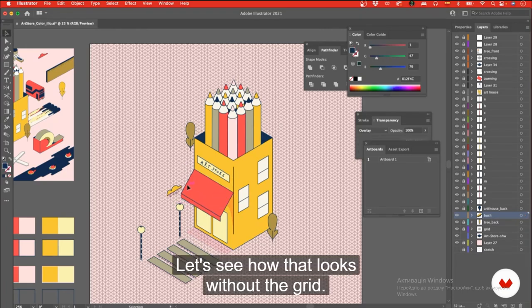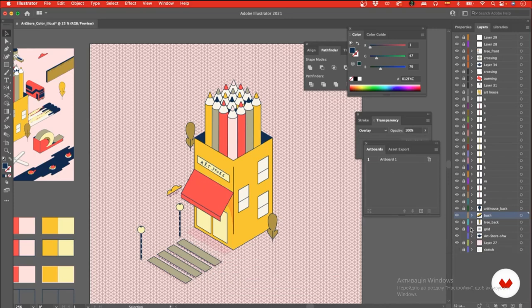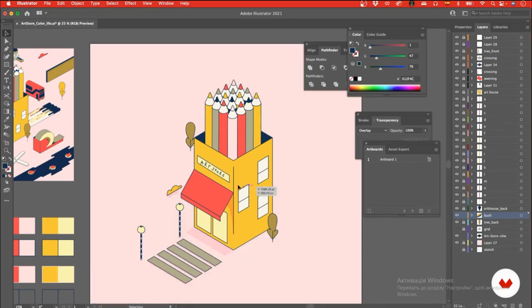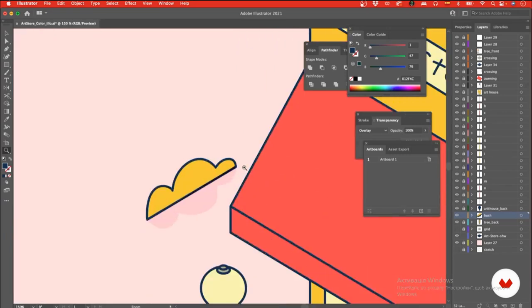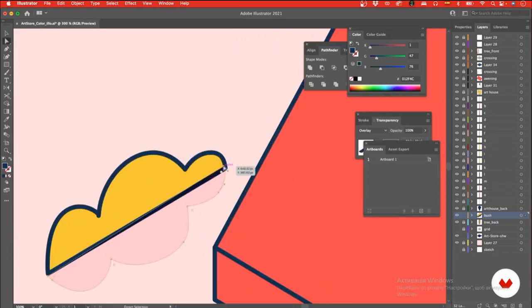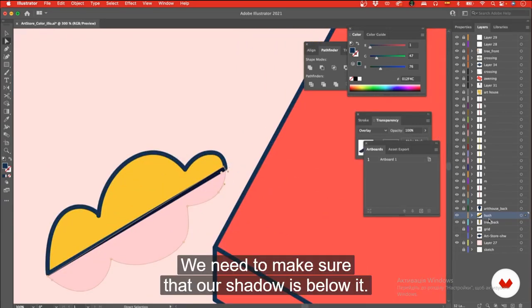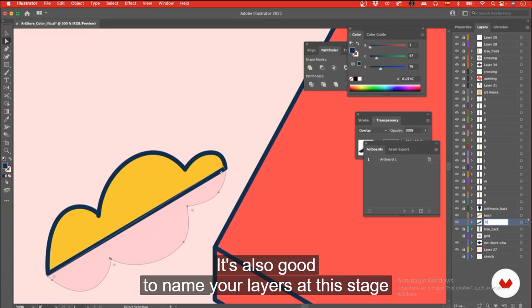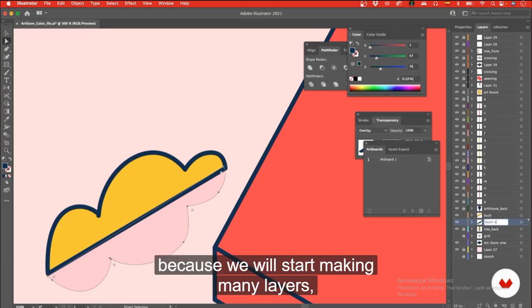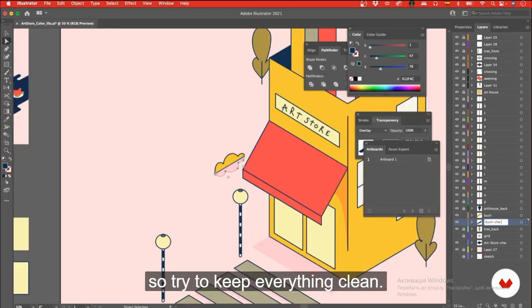Let's see how that looks without the grid. Looks nice. And we need to make sure that our shadow is below it. So it's also good to name your layers at this stage, because we're going to start making many layers. So try to keep everything clean.